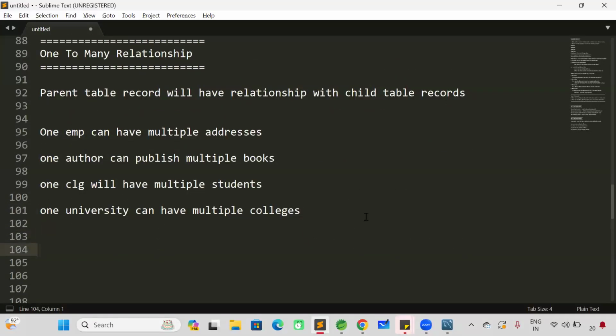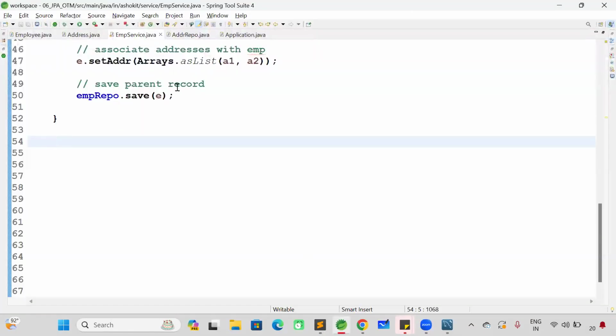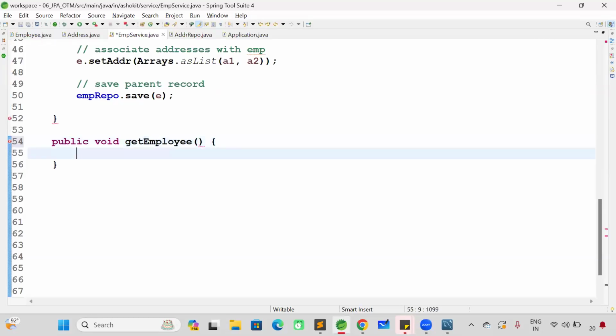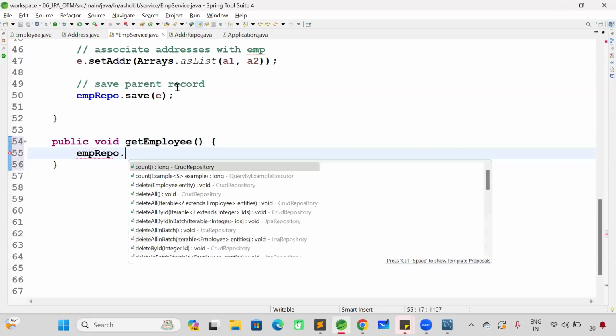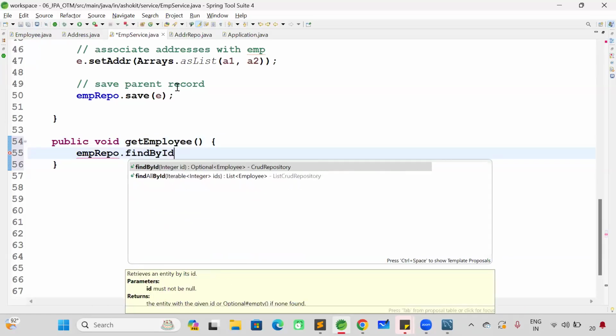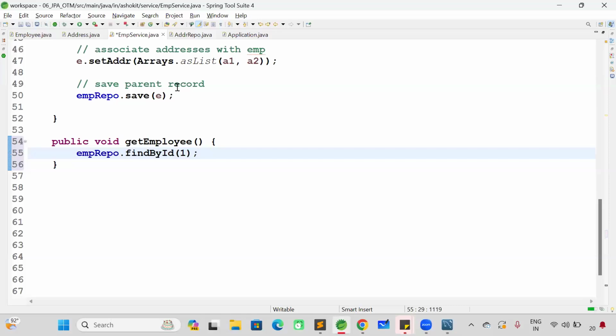So in the one-to-one, when the parent is inserted, then the child is also inserted. When a parent record is inserted, then child records are also inserted. Now let us retrieve the parent record. Public void getEmployee. By using employee ID, we want to retrieve the employee record. Employee repo dot findById. I'm just giving employee ID as 1, and I want to observe how the query is getting executed.